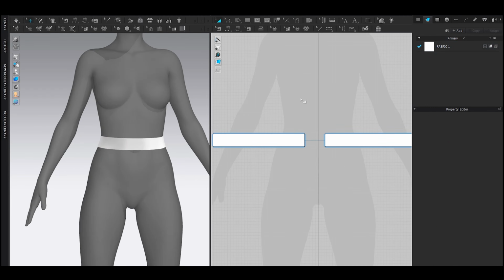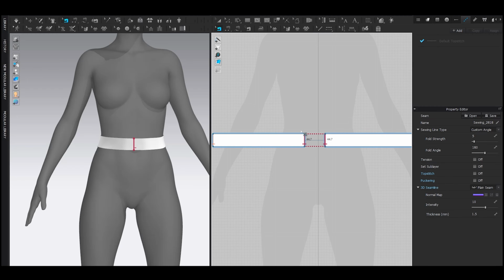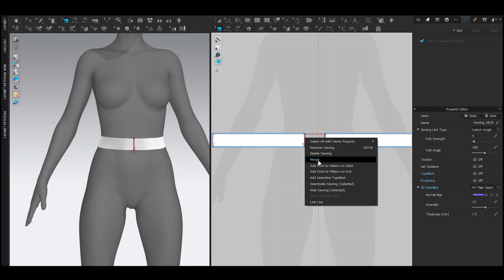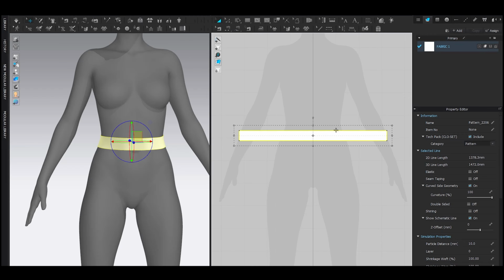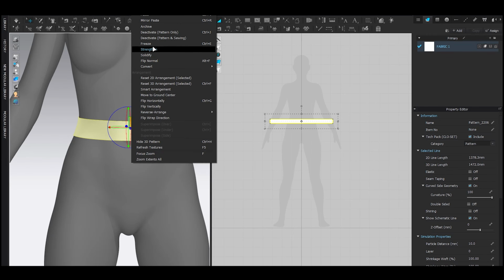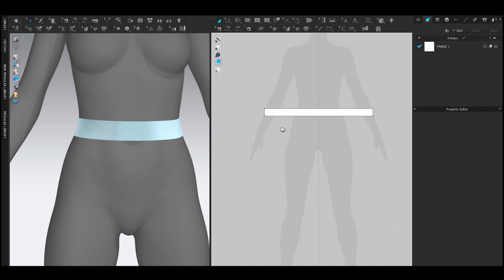like this. Now with the edit sewing tool, I'm gonna right click and merge it and then delete these points so I have a single pattern. For now, just freeze it. The first skirt I'm going to show you is very simple with the ellipse tool.